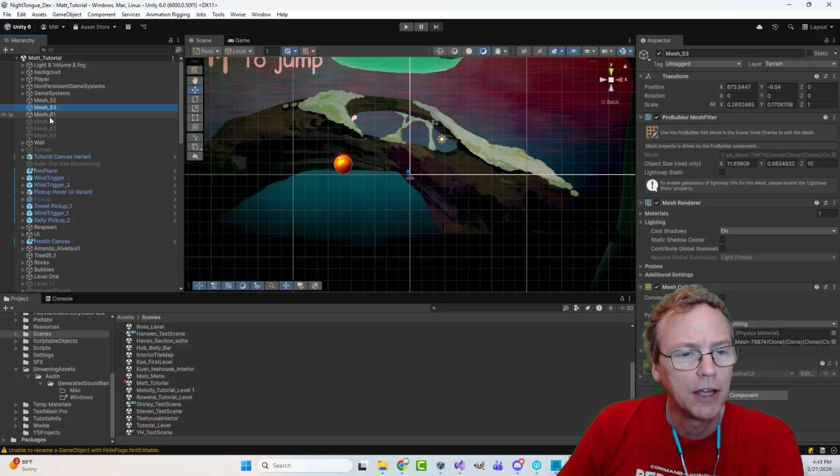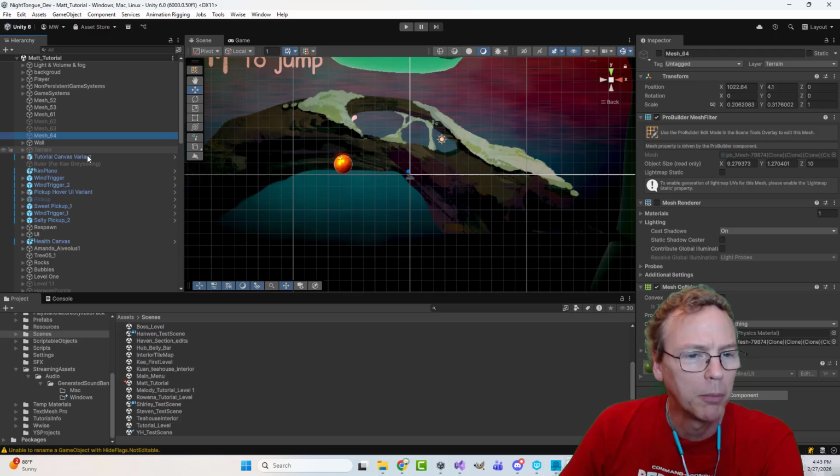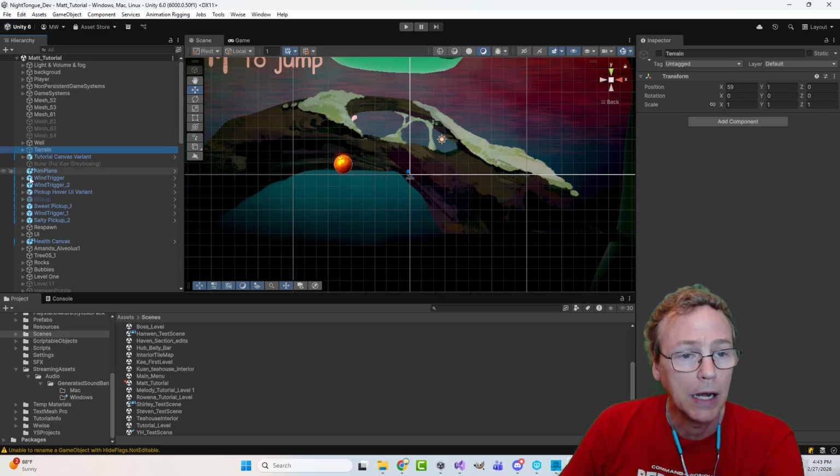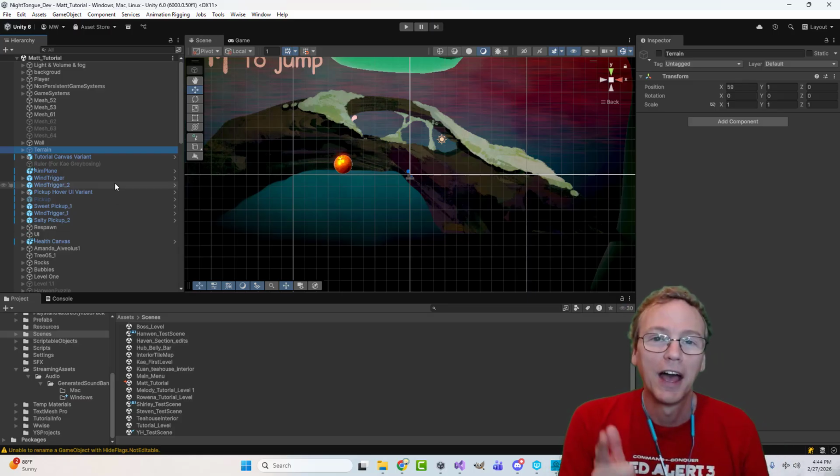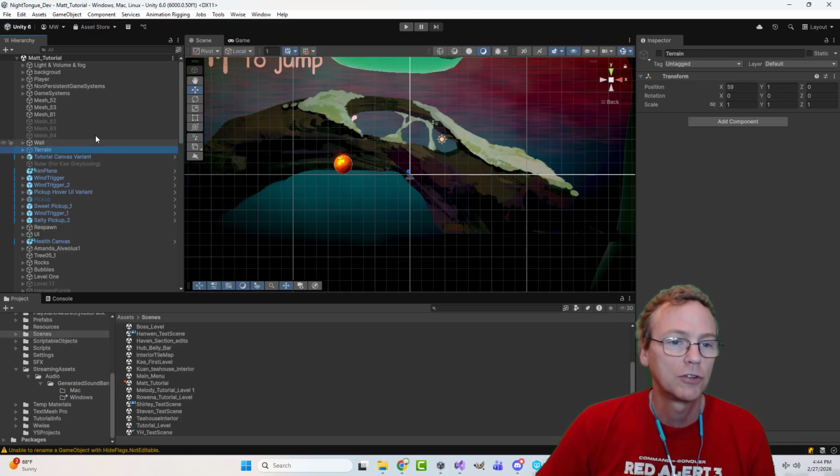But then there's these other things like mesh with just a number on them, terrain, which is hidden, tutorial canvas. So what is all this stuff? And it's just completely disorganized. How can we organize? Let me start by trying to figure out what these things are.